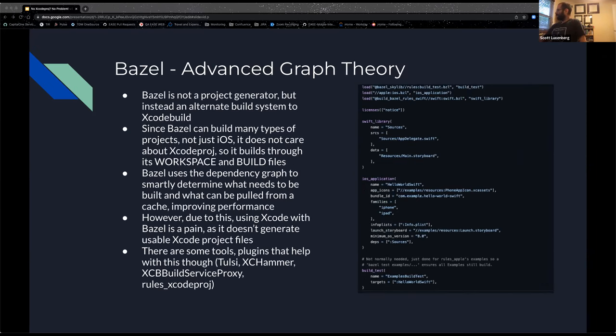And then the sidestep here is Bazel. Bazel is not actually a project generator. What it is, is an alternate build system. So basically people can use it as an alternative to Xcode build. Because Bazel is used to build multiple kinds of projects, not just iOS projects, but Java, C++, and multiple other languages, it doesn't really care about Xcode projects, or about what iOS and macOS developers care about in terms of actual project structure.